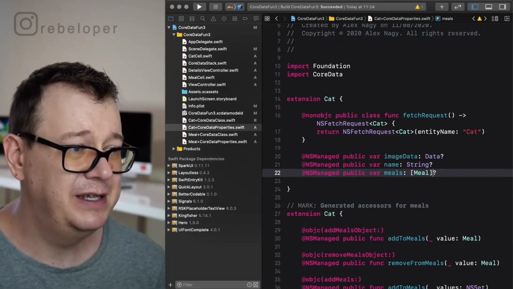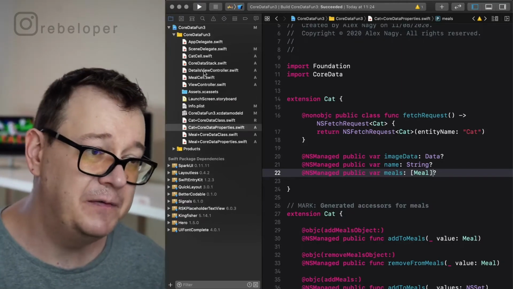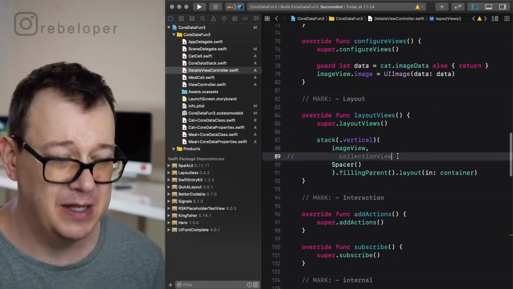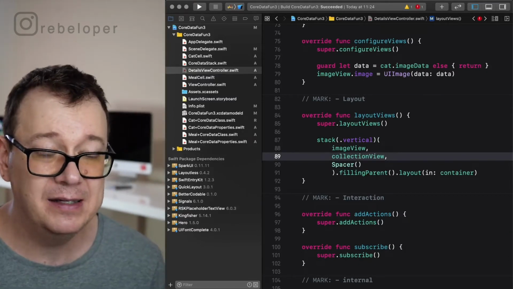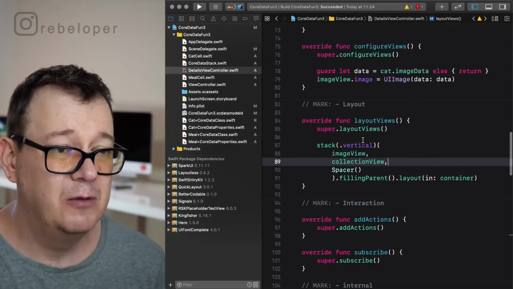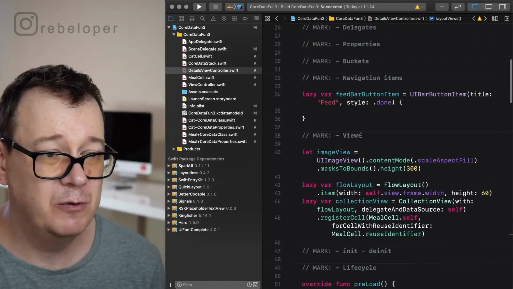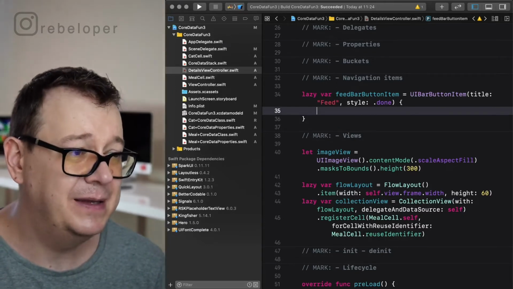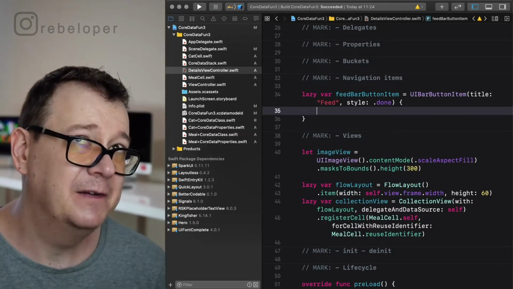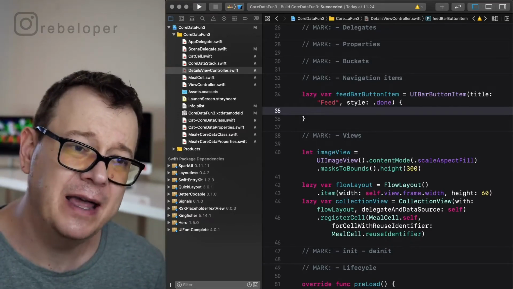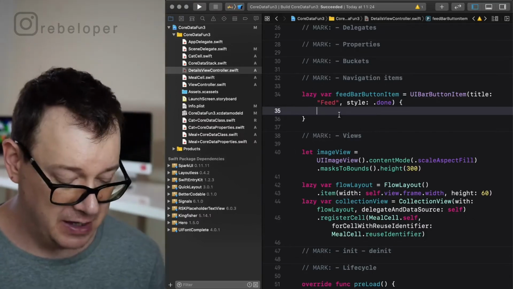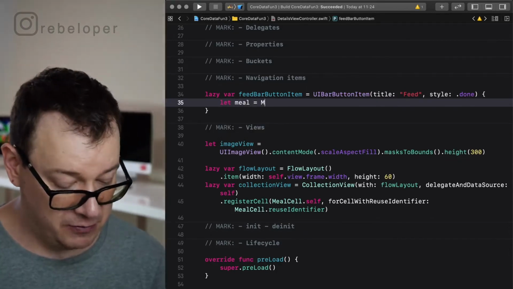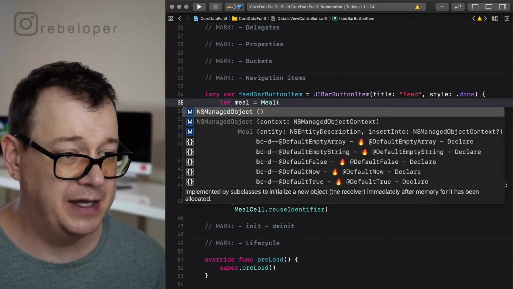So what else do we need to add in here? First of all, we kind of forgot about adding that collection view right over here. Let's just go all the way up. We just uncomment this, so we add our collection view there. Now, what else do we have here? Well, first of all, we want to add a feed bar button item, and that is where we create our meal. It's kind of like creating a cat, but we are going to do it with a meal. So let's do that. Let me just make this a little bit larger. So let meal equals Meal with a context.